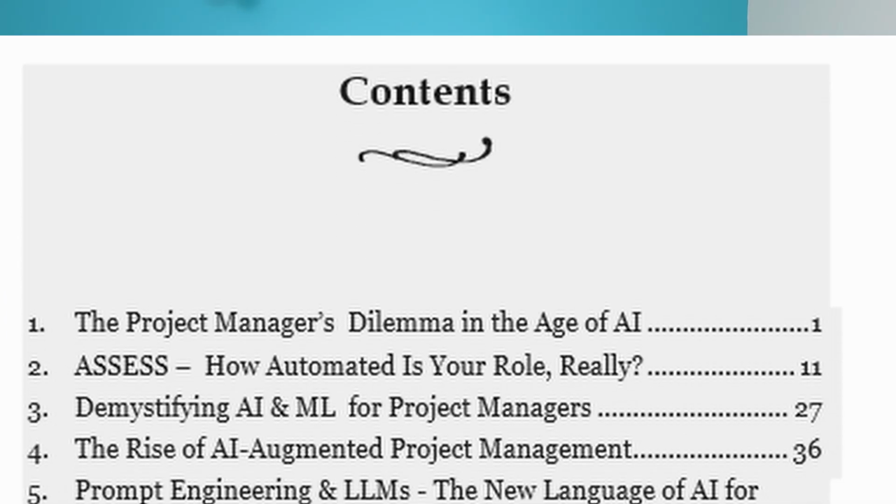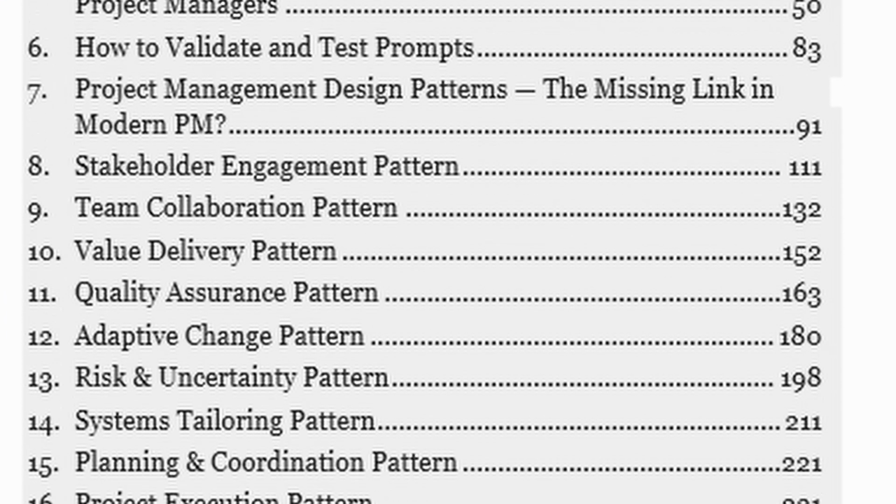Let's get started. Once you have your core theme, the idea that you plan to present in your book, the next step is to create a book outline. You will see this book outline eventually becomes your table of contents or the list of chapters that you will showcase in the beginning of the book. But yeah, let's come back to outline.